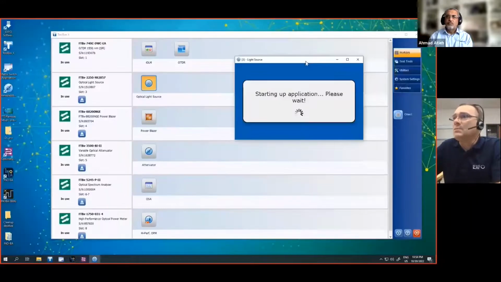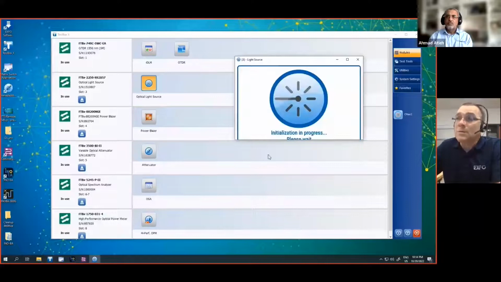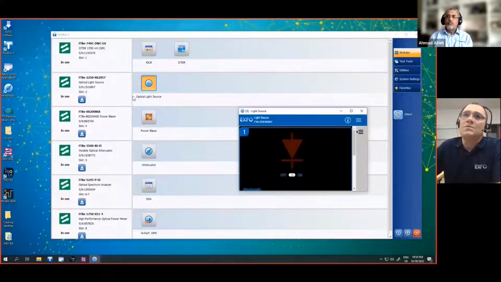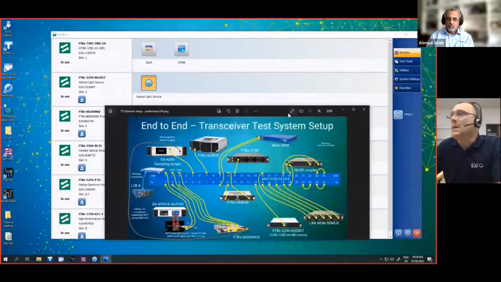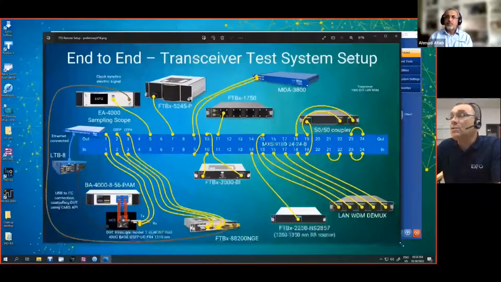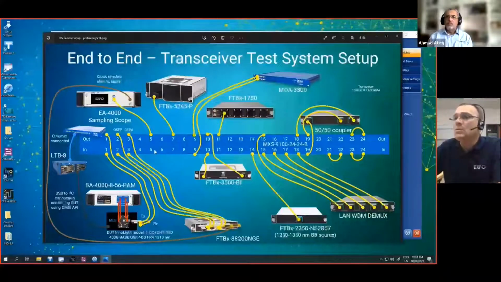And again, this is only shown on the screen as a demonstration, but at the same time, this setup is actually integrated inside a larger system. If I can just show it to you here, this larger system is connected on an MXS 9100 optical switch, which is a matrix switch, which will link all the various devices that you see here using single mode fiber.